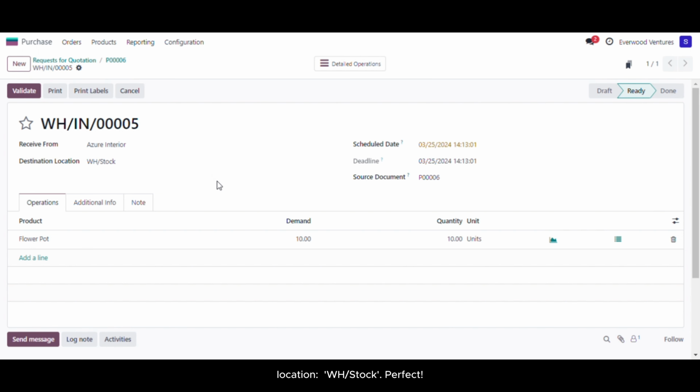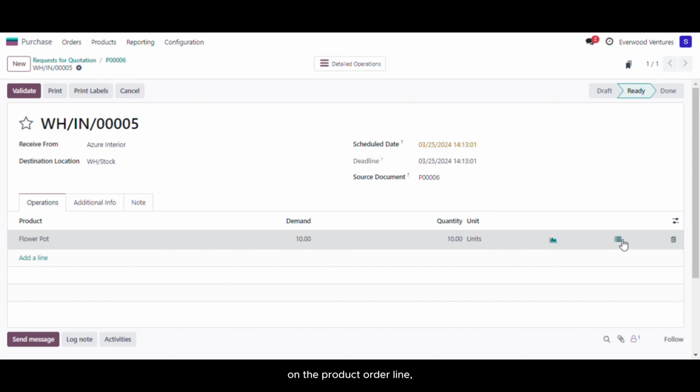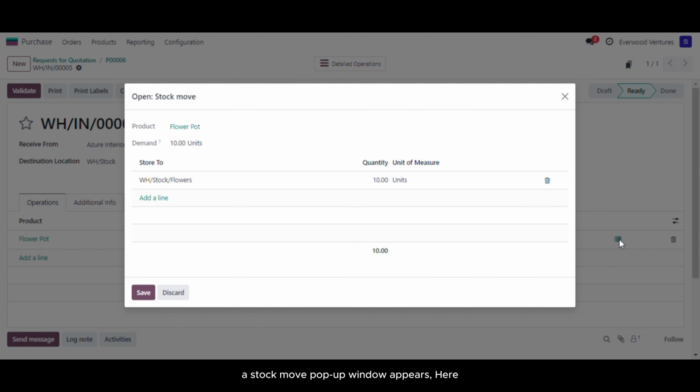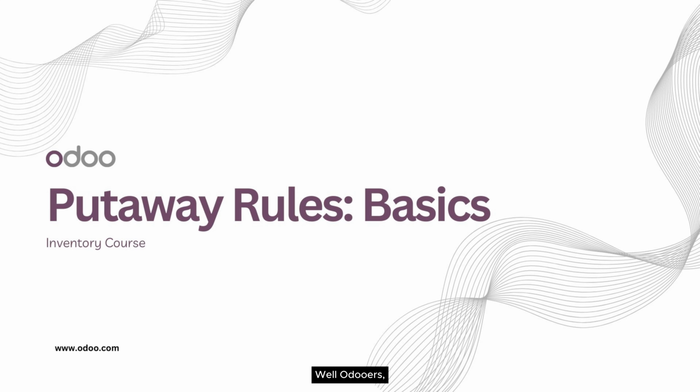warehouse/stock. Perfect. And when I click on this hamburger icon on the product order line, a stock move pop-up window appears. Here, I can see that Odoo remembers the rule and will want the product stored at the flowers location, just like how we wanted. Awesome. Well, Odooers, that's how you make a put-away rule.